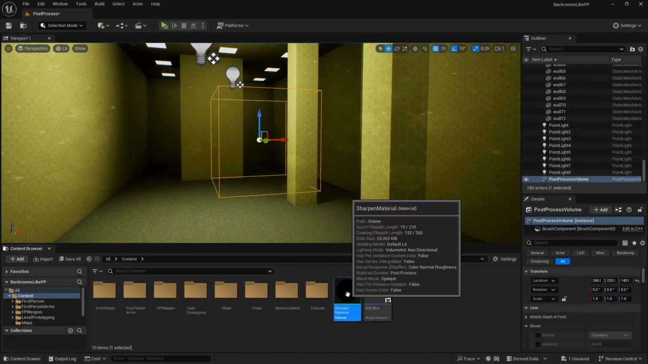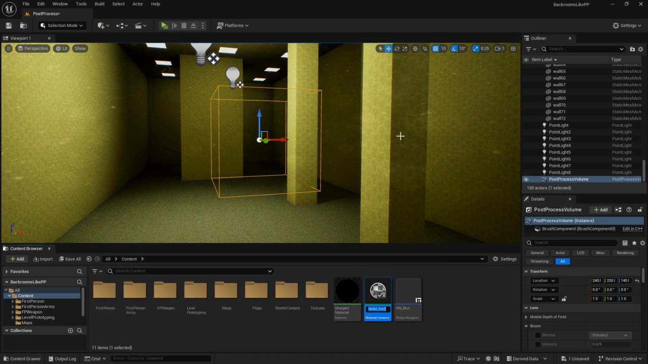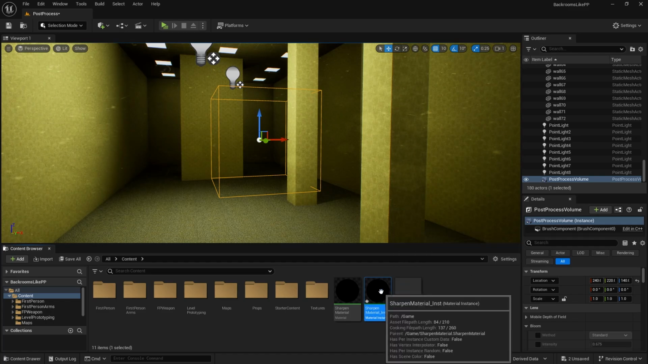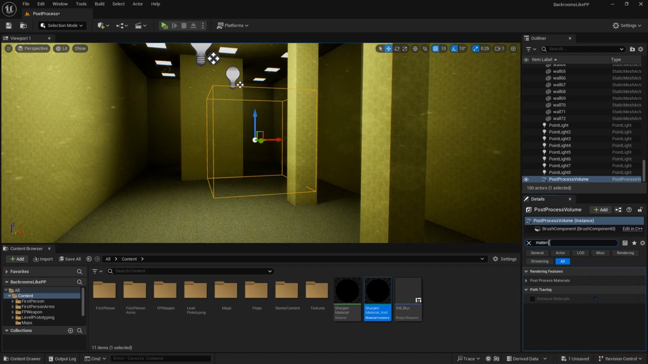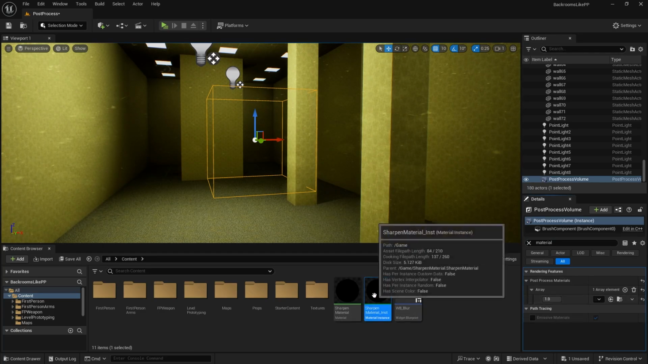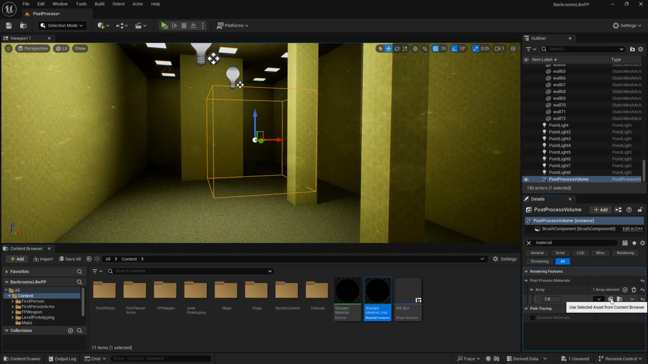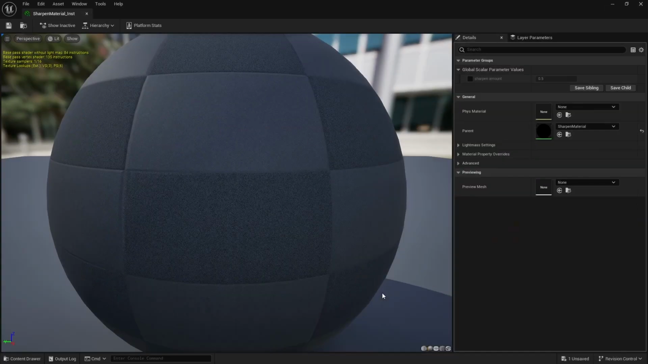Let's create an instance of the material we created and type material in the search field in the details panel, while the post-process volume is selected. Under post-process materials, press the plus button and select asset reference and use the instance material in this section. When we open the material, we can adjust the sharpness in the scene from the sharpen amount section. It is necessary to use this value without exaggerating too much.